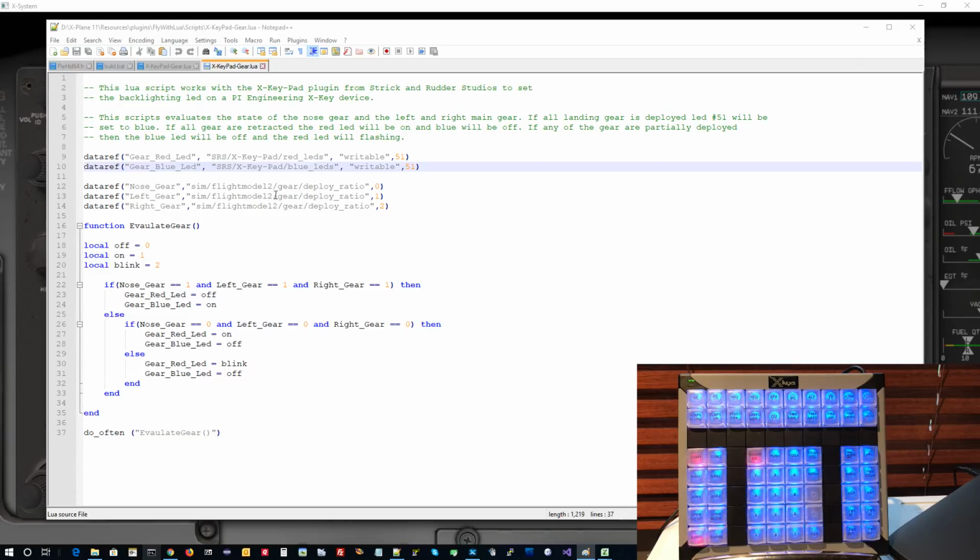So if you come down here and take a look at it, if I say that the nose gear is fully deployed, and the left main gear is fully deployed, and the right main gear is fully deployed, then what I want is the blue LED on and the red LED off. Otherwise, if the nose gear is fully retracted, and the left gear is fully retracted, and the right gear is fully retracted, then I want the red LED on, and I want the blue LED off.